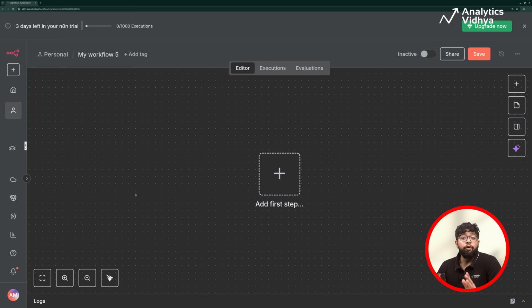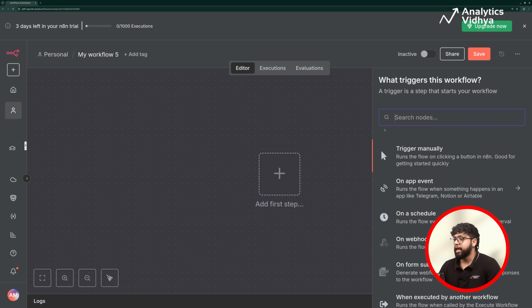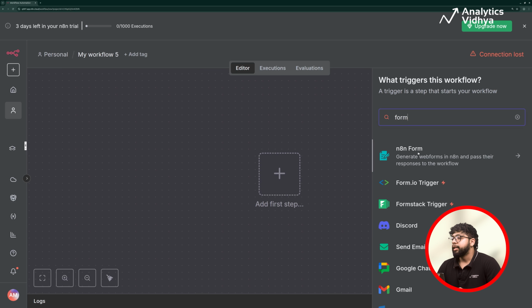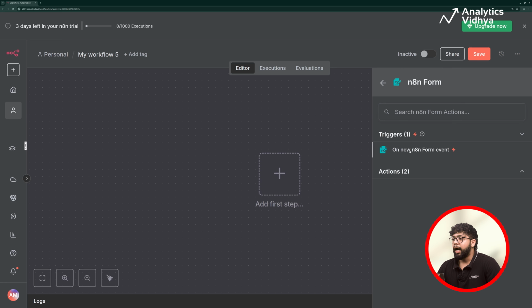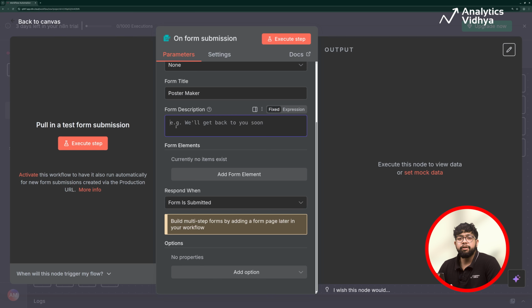First, we will add a form trigger node in n8n. This node activates the workflow when someone submits the form. We will configure it to collect two essential inputs. First, a text field for product description, and second, a file upload field for product image. Let's add the form in the workflow. We'll click on the plus icon and search for form. Then click on it and then add the node. Then we will give the form description. I'll just give make stunning product posters.